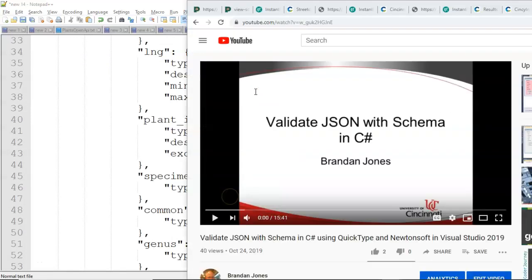So at this point, we have a JSON schema that we can use to validate JSON that we might be reading in. I cover that in a separate video, and that video is Validate JSON Schema with C# using QuickType and Newtonsoft and Visual Studio 2019. If you're interested, take a look at that, and that's a code example of reading in JSON and watching what happens when it validates, and also when it fails to validate.